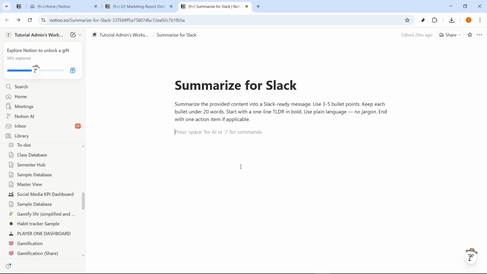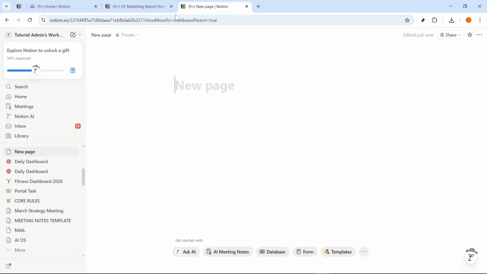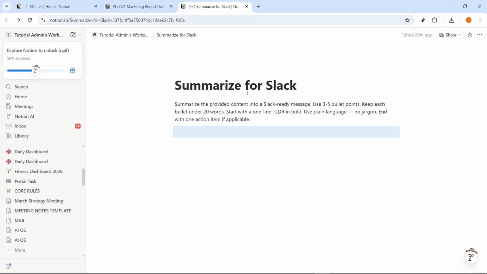Now create a new page that will become your AI skill. You can do this from your sidebar or wherever you normally add a page in Notion. When the blank page opens, go to the title area at the top and type Summarize for Slack. This page is going to store the instructions Notion AI will reuse anytime you call this skill.